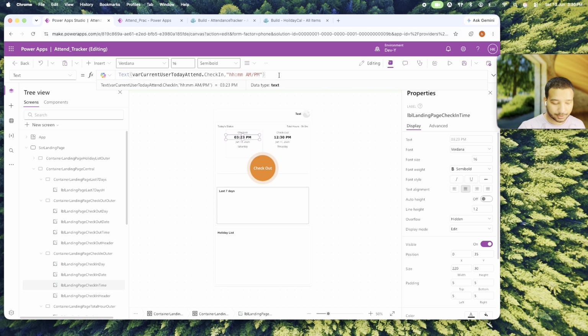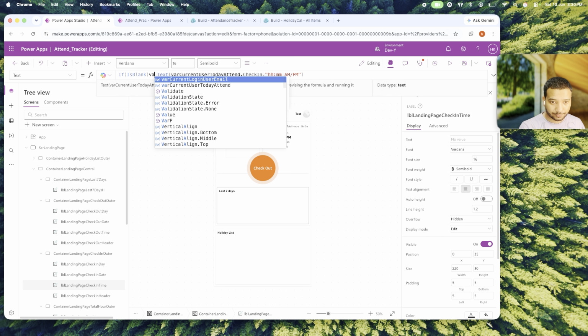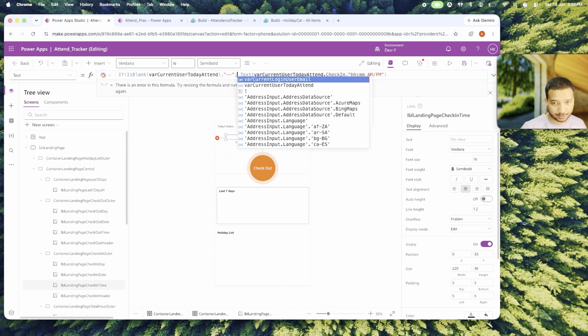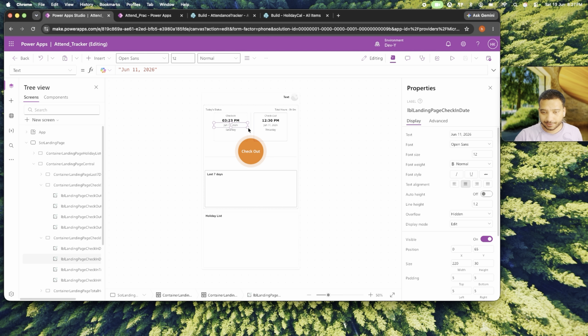I need a formula here. So if user hasn't checked in, I will say if is blank where today's attendance. If this is blank, I will keep it as a dash dash, user hasn't checked in. Else make it like this. Okay, now we just need to change the date here and the day here. So I will take the same thing. I will just use this condition here.